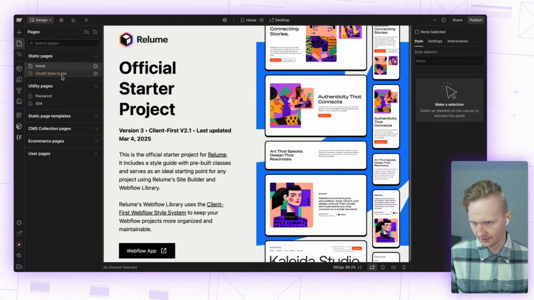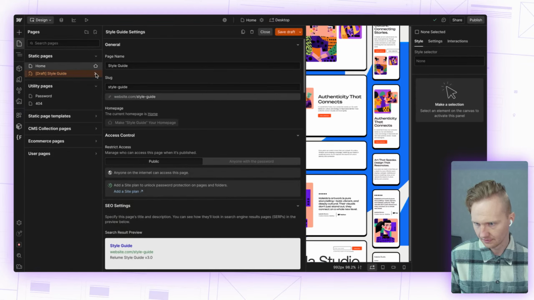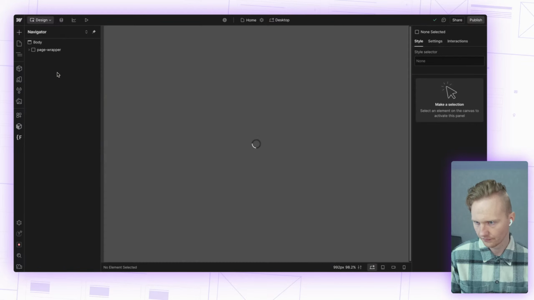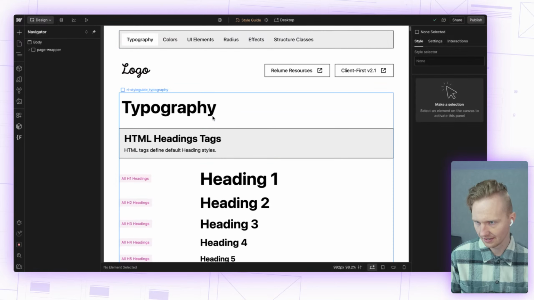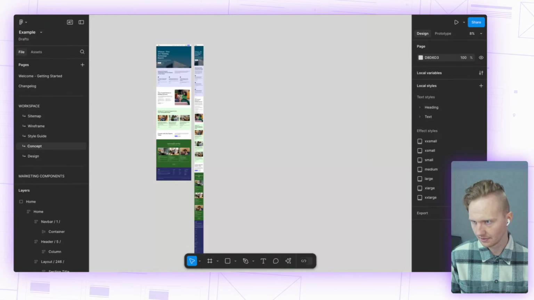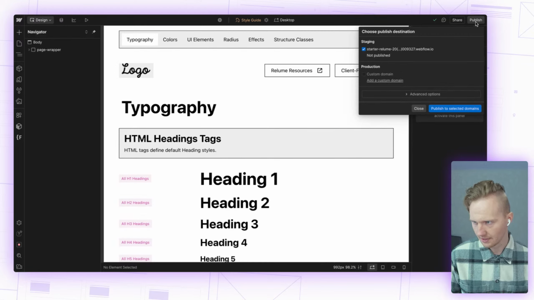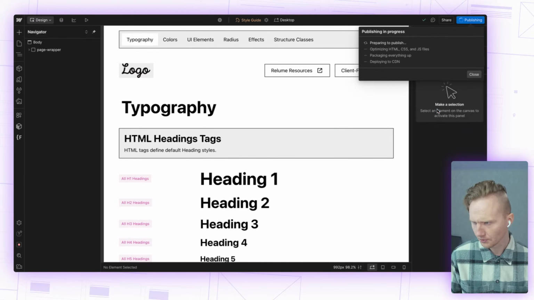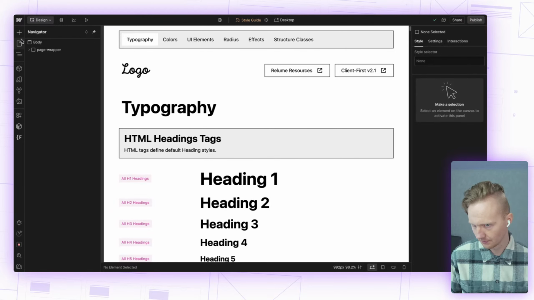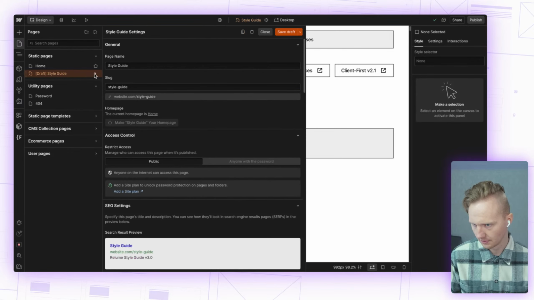Let's see, what do we have here? Style guide is style guide. Relume Style Guide version 3. And this home page. Show me the style guide. It is the same style guide that I had in the last example. Why does it not understand that? I'm gonna publish this and try it once more.